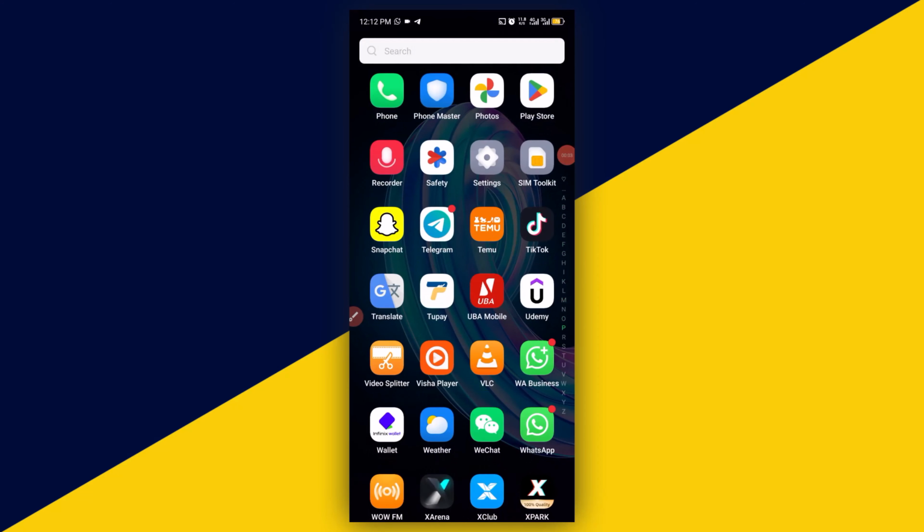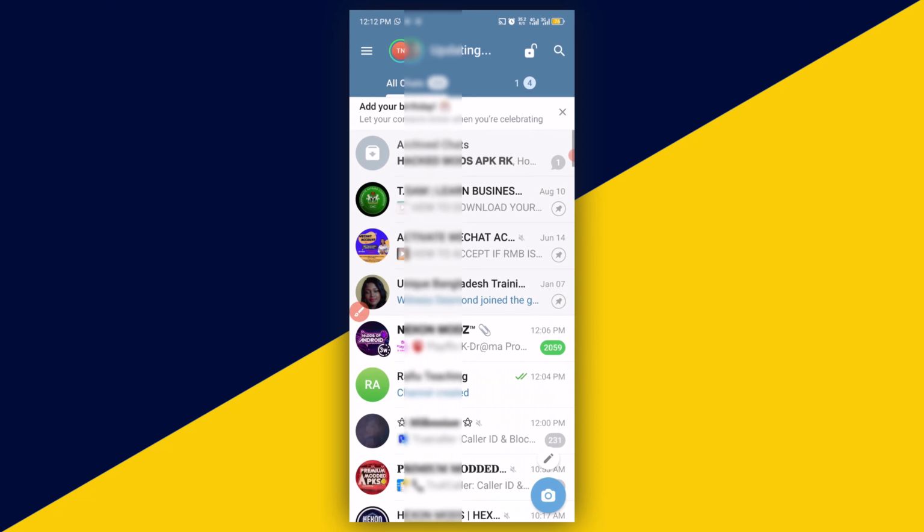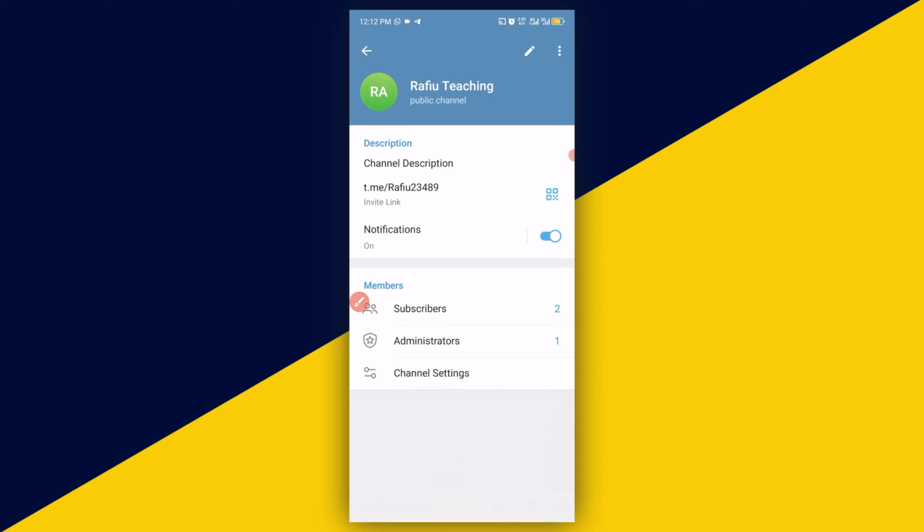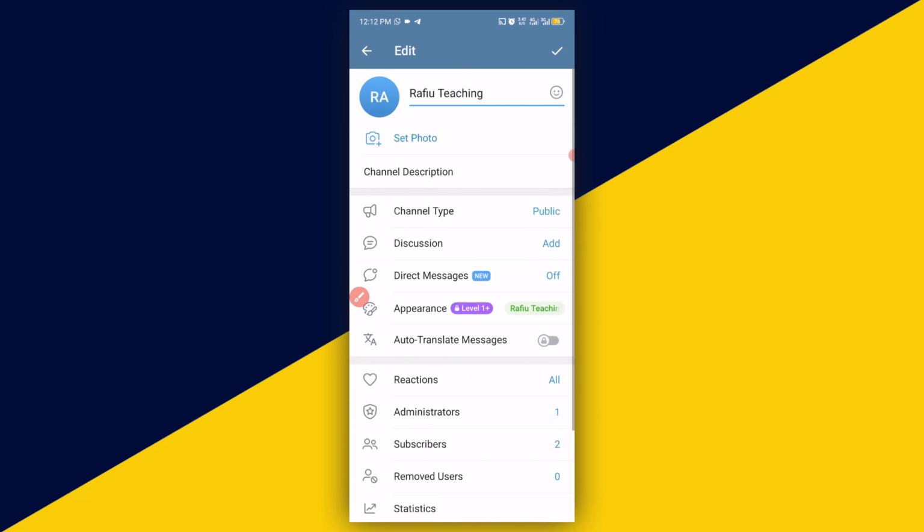The very first thing you want to do is to go ahead and open up your Telegram app. Next thing you need to do is to go ahead and click on your channel. Go ahead and click on your channel name. Click on channel settings. Click on direct message.